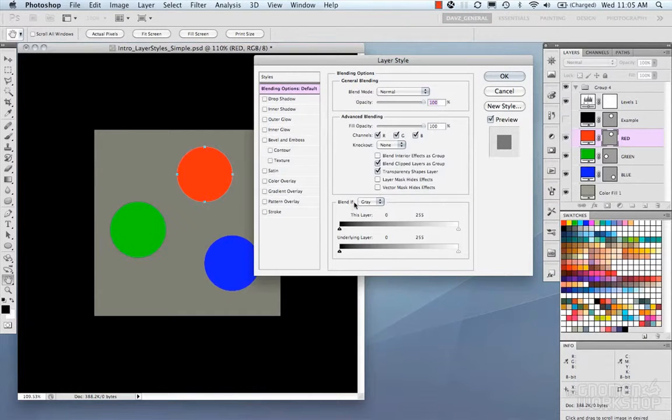Now the blend if mode, this is another advanced blending mode. There's gray, red, green, and blue. And again, this button example is not a good example for this. So we're going to move on to the drop shadow.